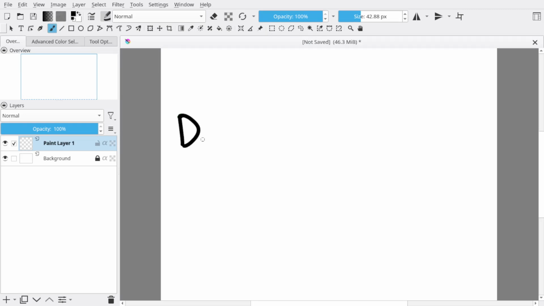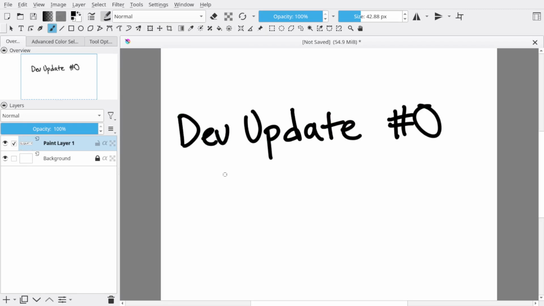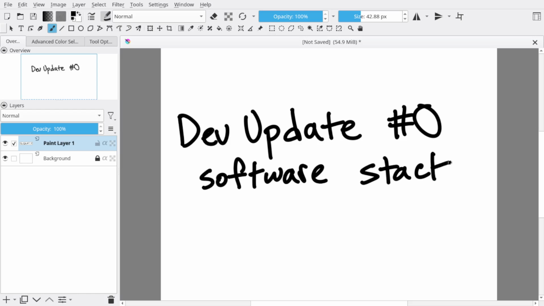And welcome to Dev Update number 0. I'm calling it number 0 because I realized that in addition to one per sub-milestone, I should also do a separate one at the beginning about how to set up all the software I use in my dev environment, because that was taking up a lot of the first one.